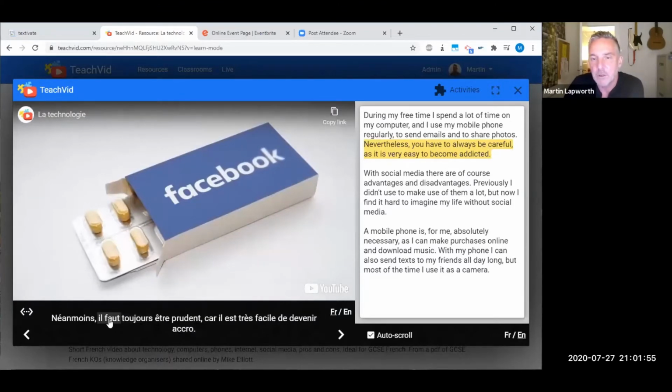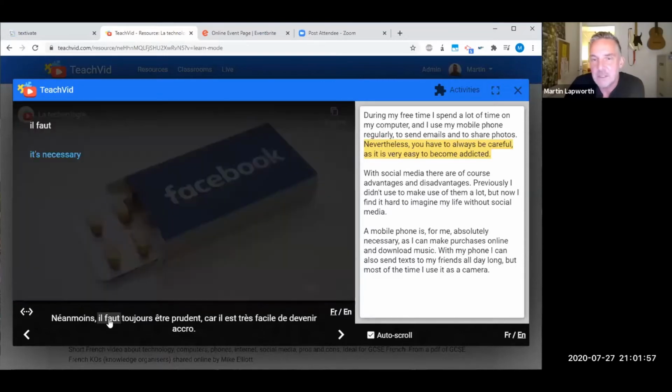But here, if we look at it on a chunk by chunk basis, "Il faut": it's necessary. "Toujours": always. "Être prudent": be careful. And these chunks are, as I say, a really good way of showing people literal translation.